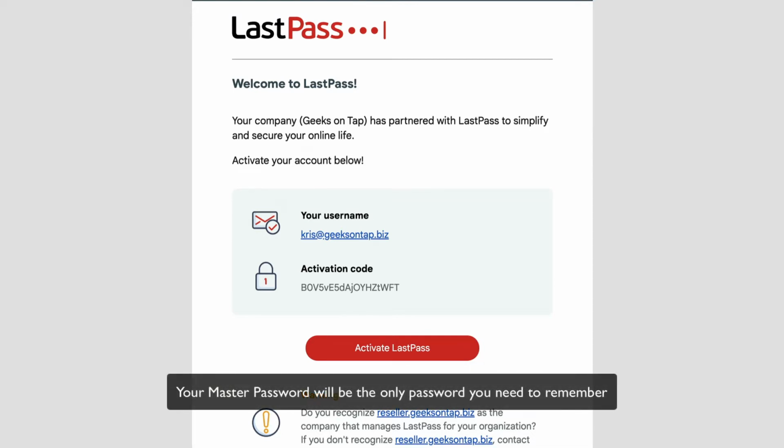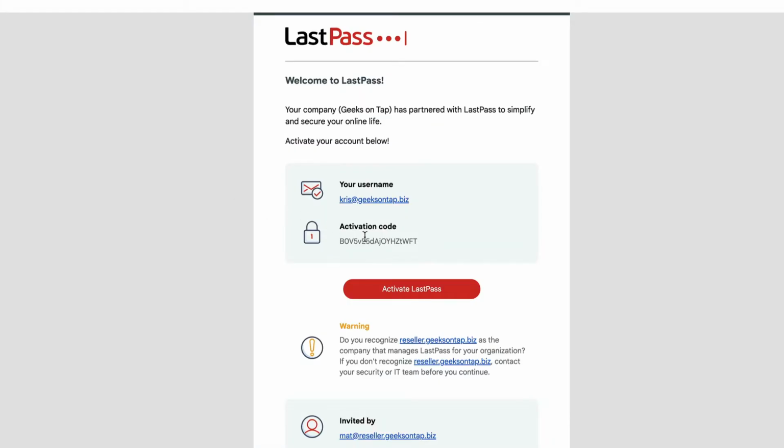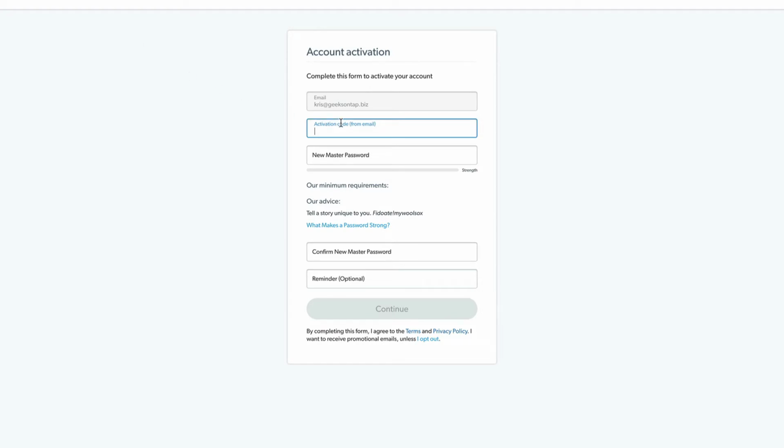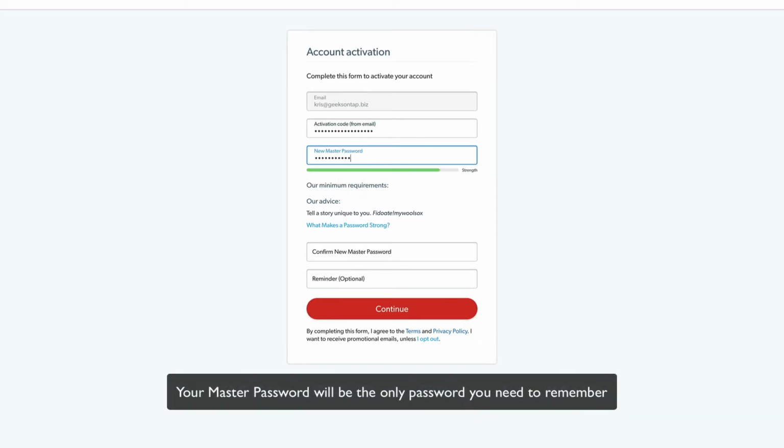It's really straightforward. All you need to do is click on Activate LastPass. It'll then ask you to copy the activation code, which I will do here. And then I'll put in a new master password. Now they're recommending that you tell a unique story so that you can remember your password. Ideally it wants to be uppercase, lowercase, numbers, symbols, something that you'll remember.